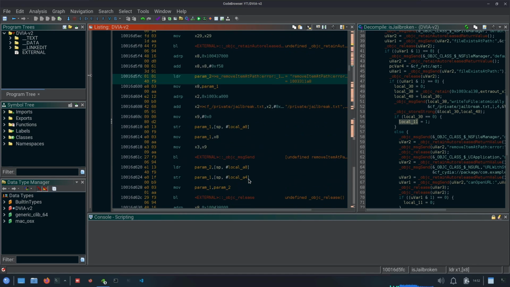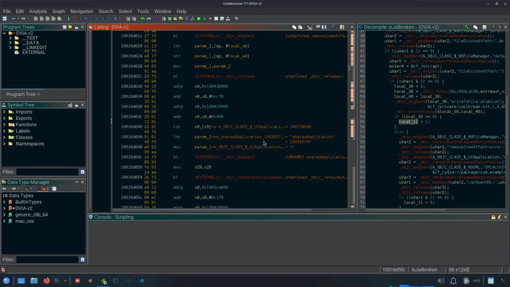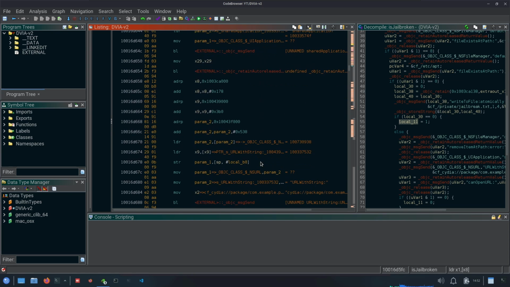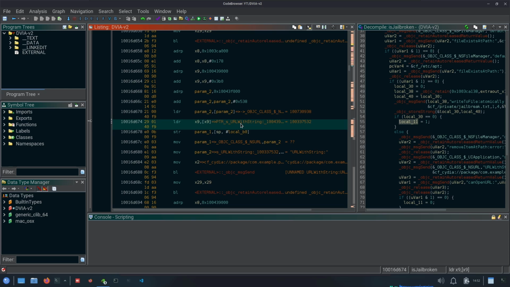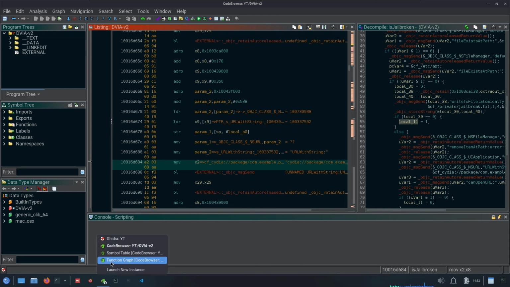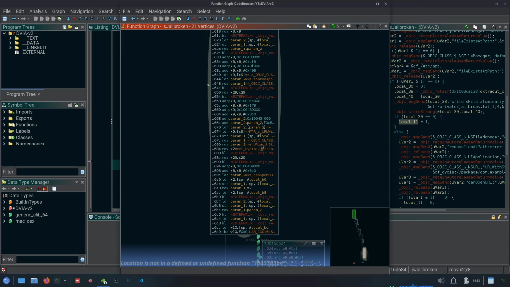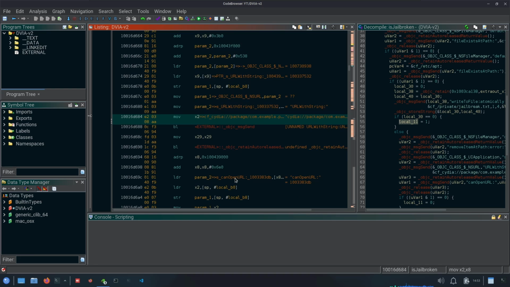Then moving on, we see some UI application related stuff. And then we have URL with string, trying to call this with this argument. Okay, so now in this block it's trying to call URL with string file path, and then it's trying to call canOpenURL. This canOpenURL method is taking this Cydia package URI as an argument. So let's first of all see the signature and the definition of this method.